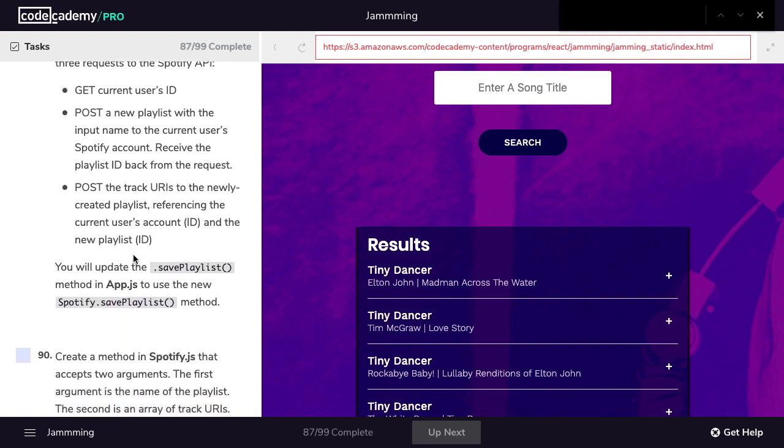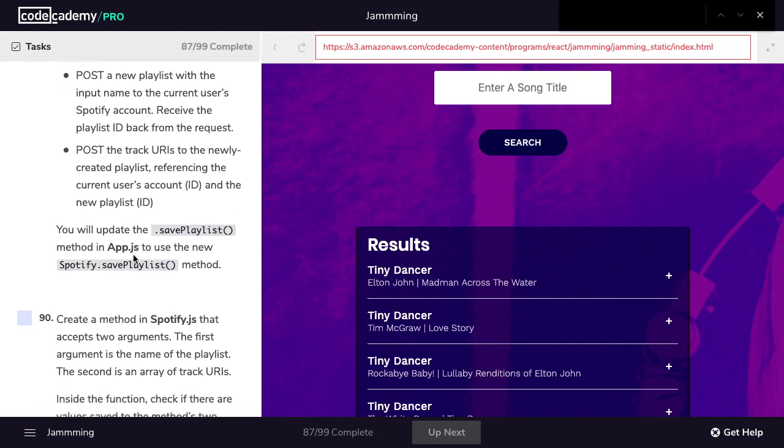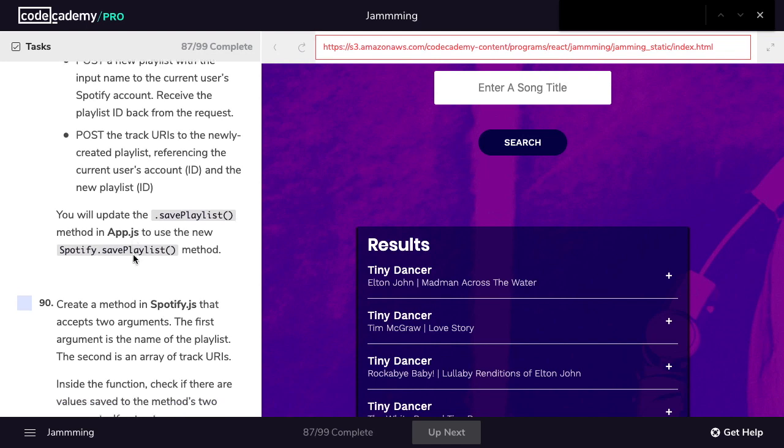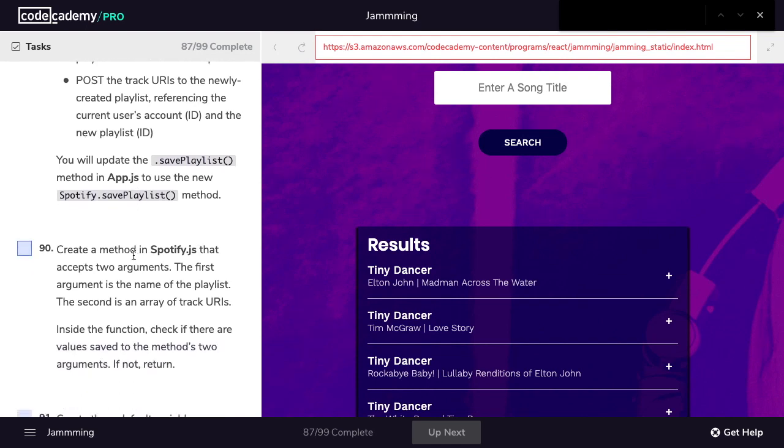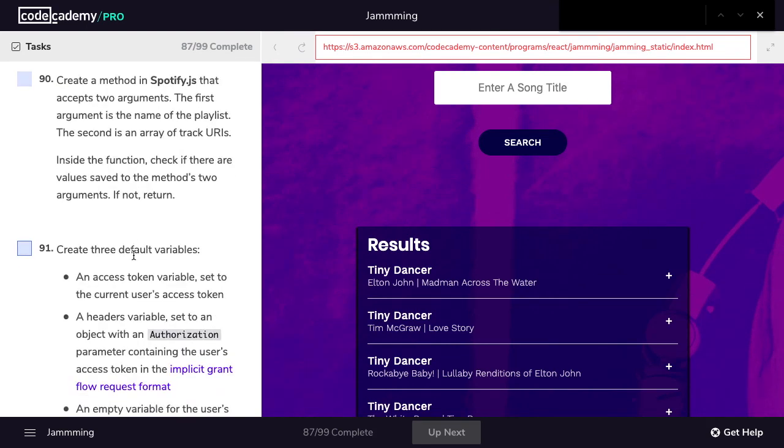We're going to get the current user's ID. We're going to post a new playlist with the input name to the current user's Spotify account, which will receive the playlist ID back from the request. Finally, we're going to post the track URIs to the newly created playlist, referencing the current user's account with their ID and the new playlist ID. And we will update the savePlaylist method in app.js to use the new Spotify.savePlaylist method that we create. So let's start to implement this in step 90.